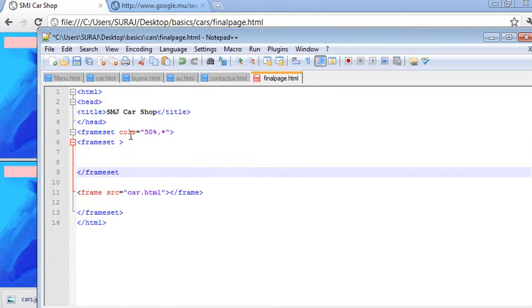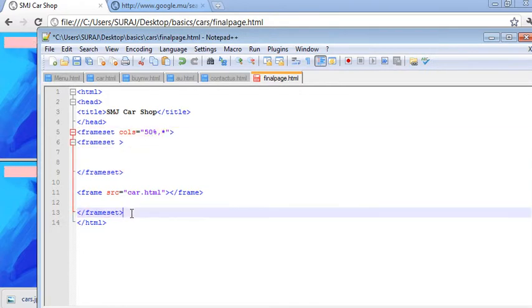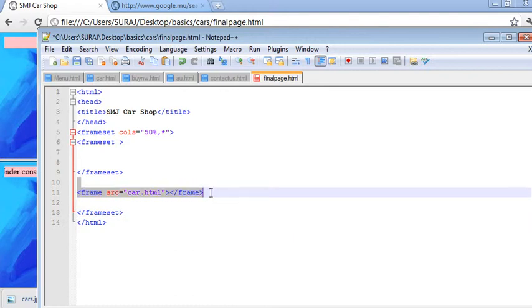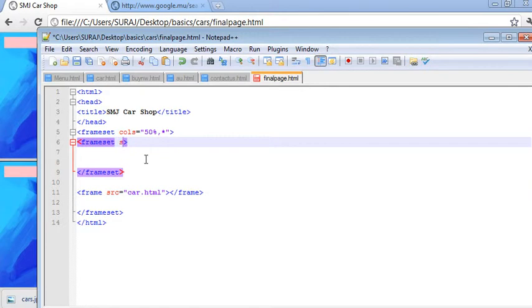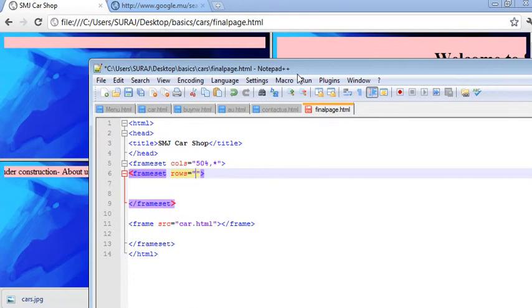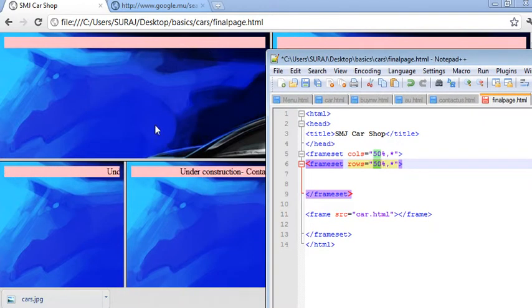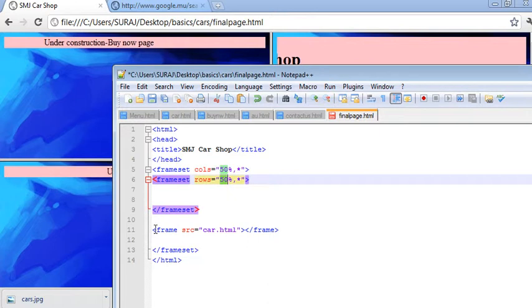Now what is it doing? This 50% is for this frame set, and this star is for this frame set. Now we go to rows. We divide it as 20%, then the rest is star. Let's divide it by 50% and the rest is star. Now this 50% is already occupied here, so we don't have to redivide it again. Whenever no redivision is required, you just insert a frame.